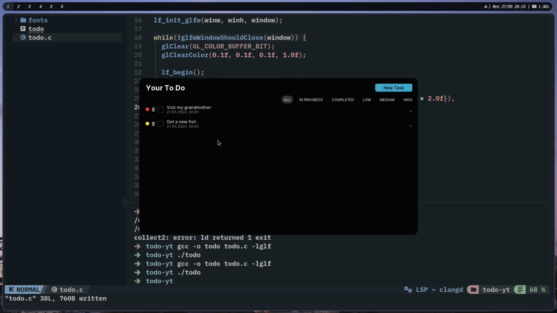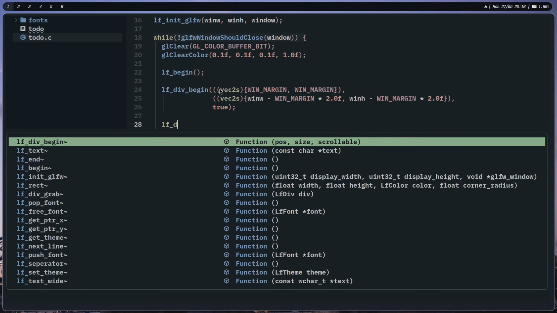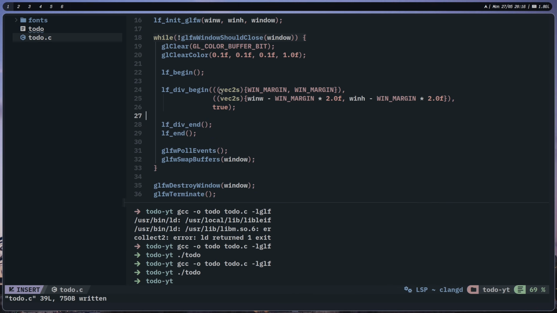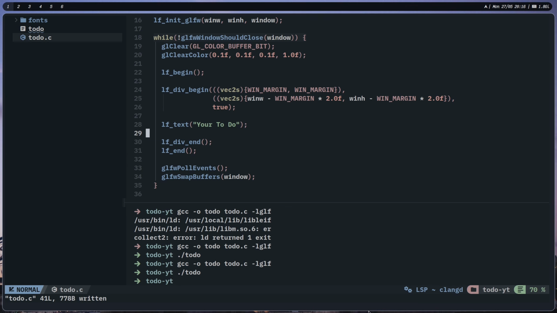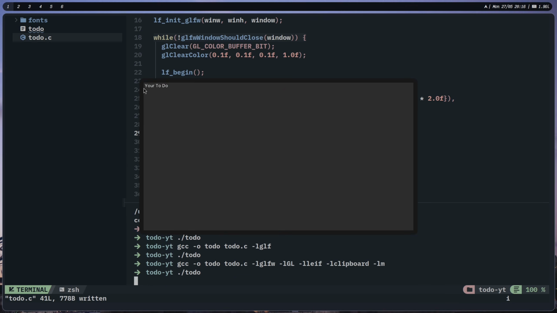so let's make it scrollable, because in the end if you have multiple entries, you want to scroll them. Yeah, so let's have it scrollable. Then we enter div, and in here we can say something like "Your To Do", and recompile, and now we have that.